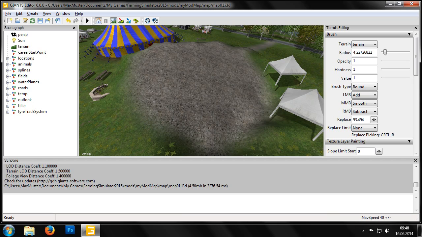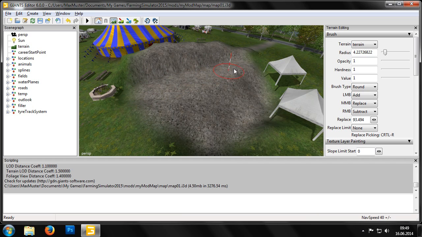Now we need to assign the Replace function to a mouse button. Here we'll choose the middle mouse button and select Replace from the drop-down menu. Now when we paint with the middle mouse button, the terrain defaults to the fixed height we have chosen, raising or lowering where necessary. We can also limit this effect.